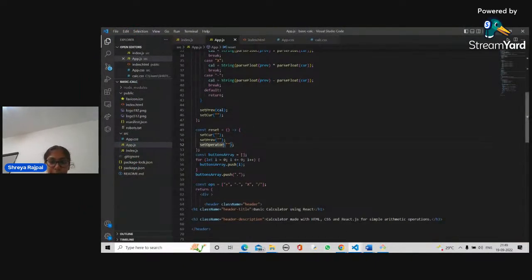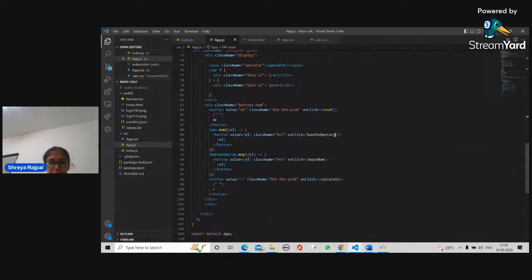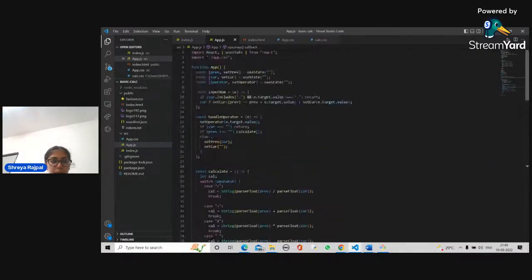So further you can say onClick handleOperator. Here the button value is there, and onClick handleOperator, we'll move on to see what handleOperator does. handleOperator basically sets the operator to whatever the target value is. Like if you click plus, then that will be the target value. Then if current is equal to nothing, then return nothing. But if previous does not equal nothing, then calculate. That is, if current is there and previous is there, then you have to calculate it.